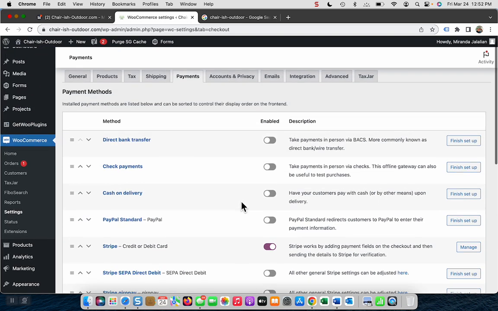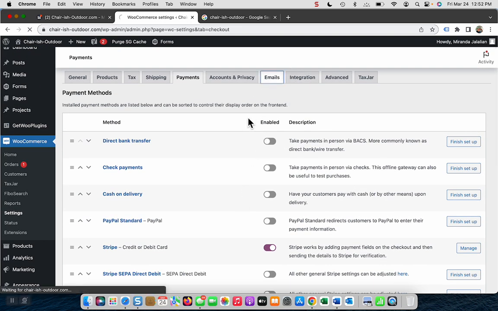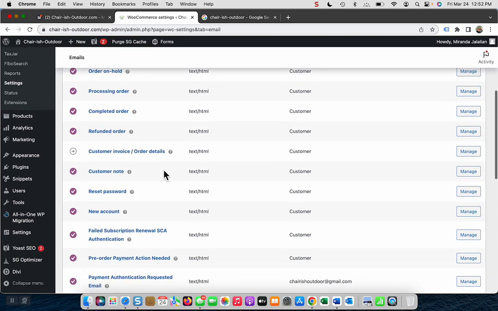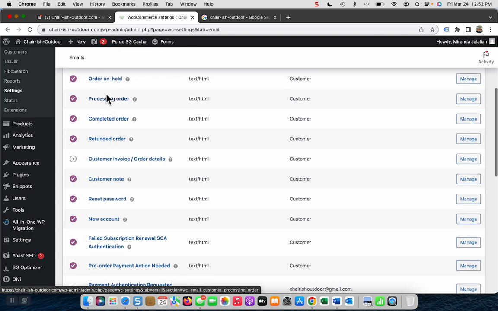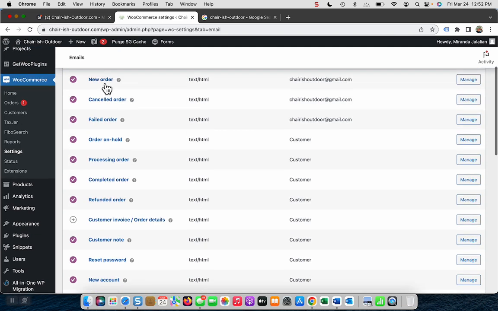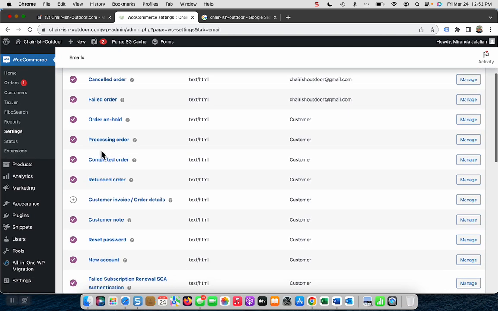So important. Then when you go into the emails, there are emails regarding a new order, canceled order, failed order, order on hold, processing, and completed, and those have everything to do with the payment. This new order means payment is processing. Processing on the dashboard means that the payment is finalized and it's now ready for shipping, and then you go to completed order, right?